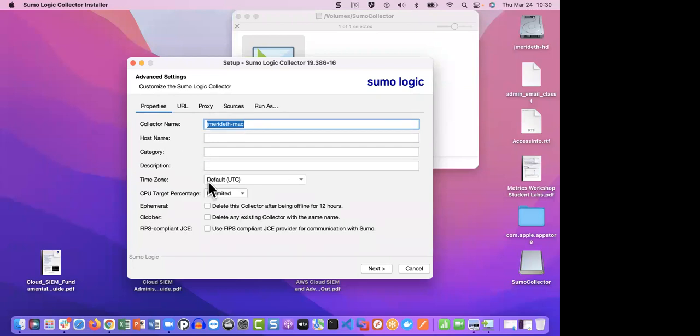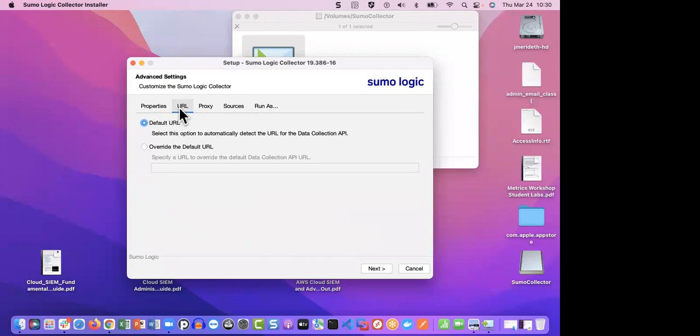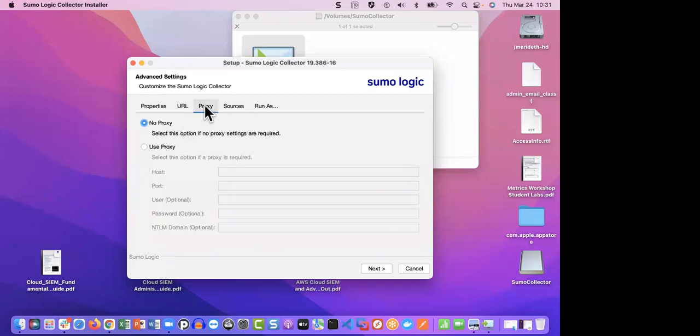I can also set some other settings here if I want to. I can throttle how much CPU percentage it can use. It doesn't take up much, a couple of percent. And then here's the URL where it's going to send it to. If I've got a proxy that I'm going to go through, here are my proxy settings.